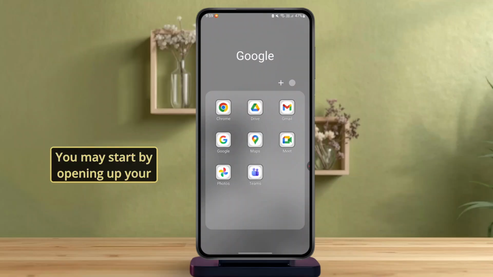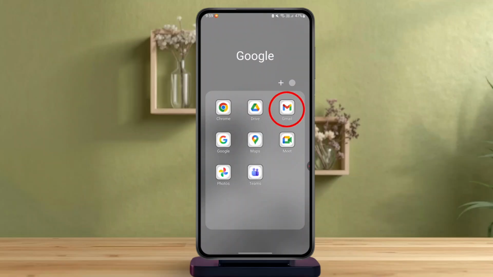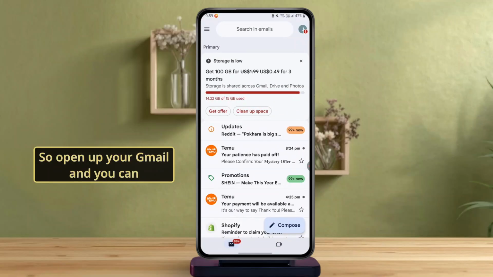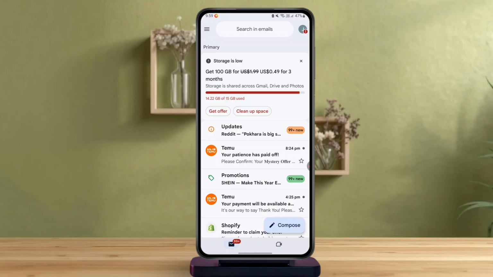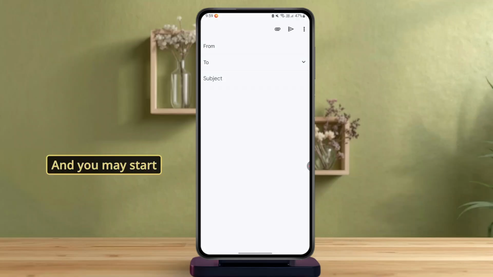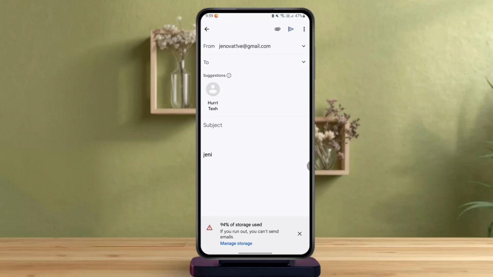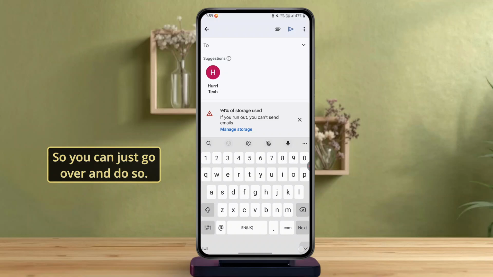You may start by opening up your Gmail application. So open up your Gmail and you can compose a new email. For that, look out for the compose option directly and tap on it. And you may start composing an email. So you can just go over and do so.